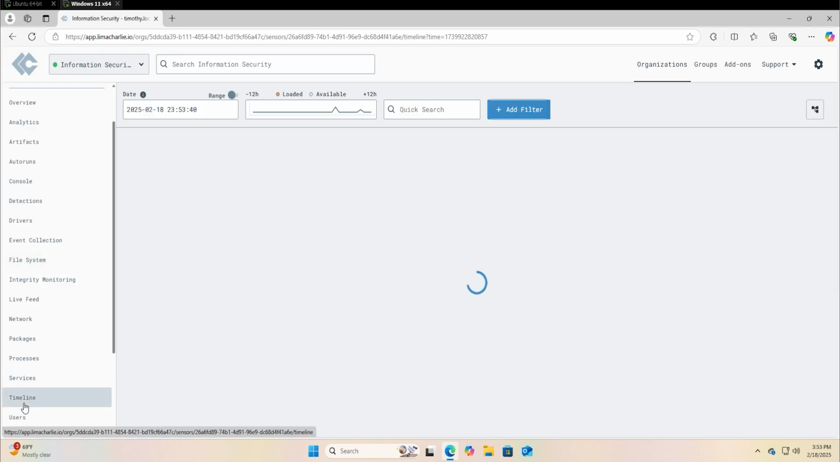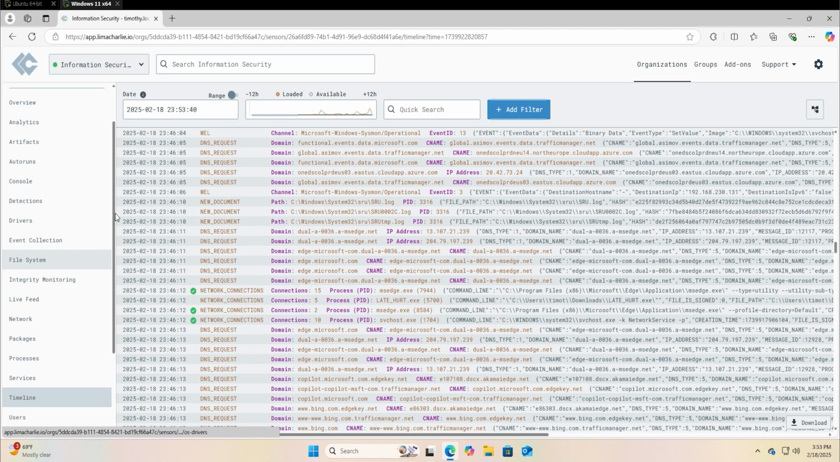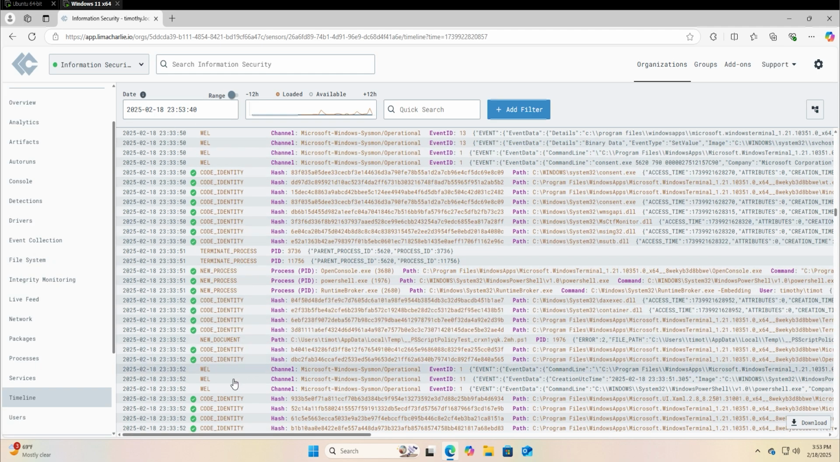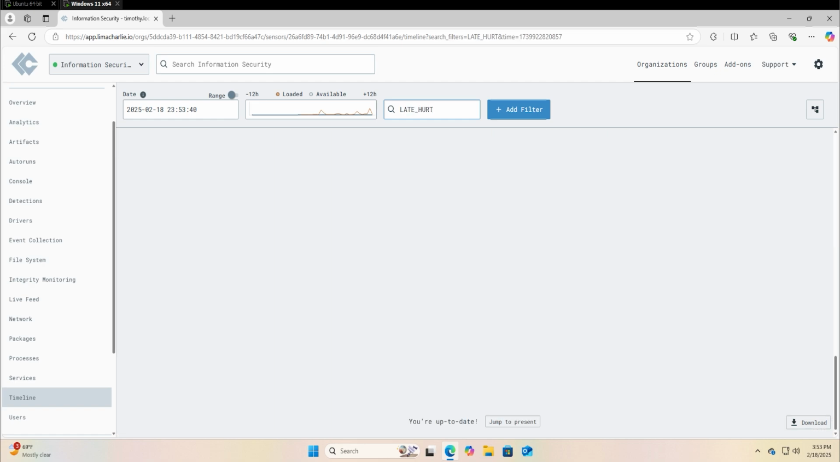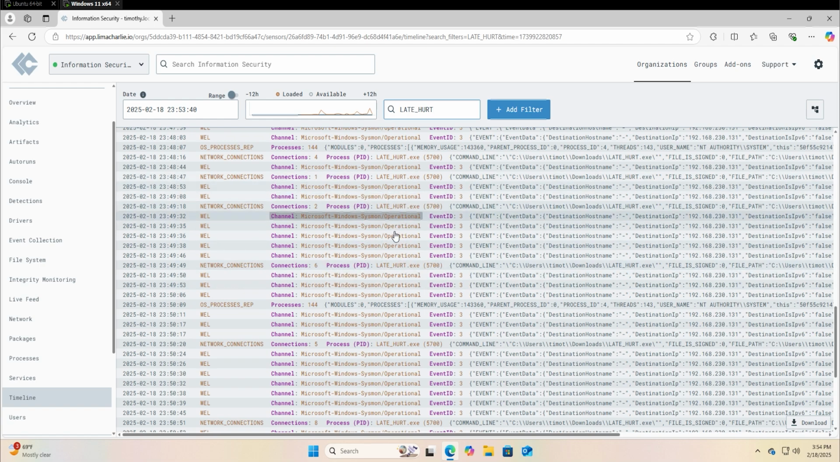Now we'll click Timeline on the left side menu. This is a near real-time view of EDR telemetry and event logs streaming from the system. We can filter this timeline with known indicators of compromise, such as the name of our implant. If we scroll back far enough, we should be able to find the moment our implant was created on the system, and the network connections it created immediately after.